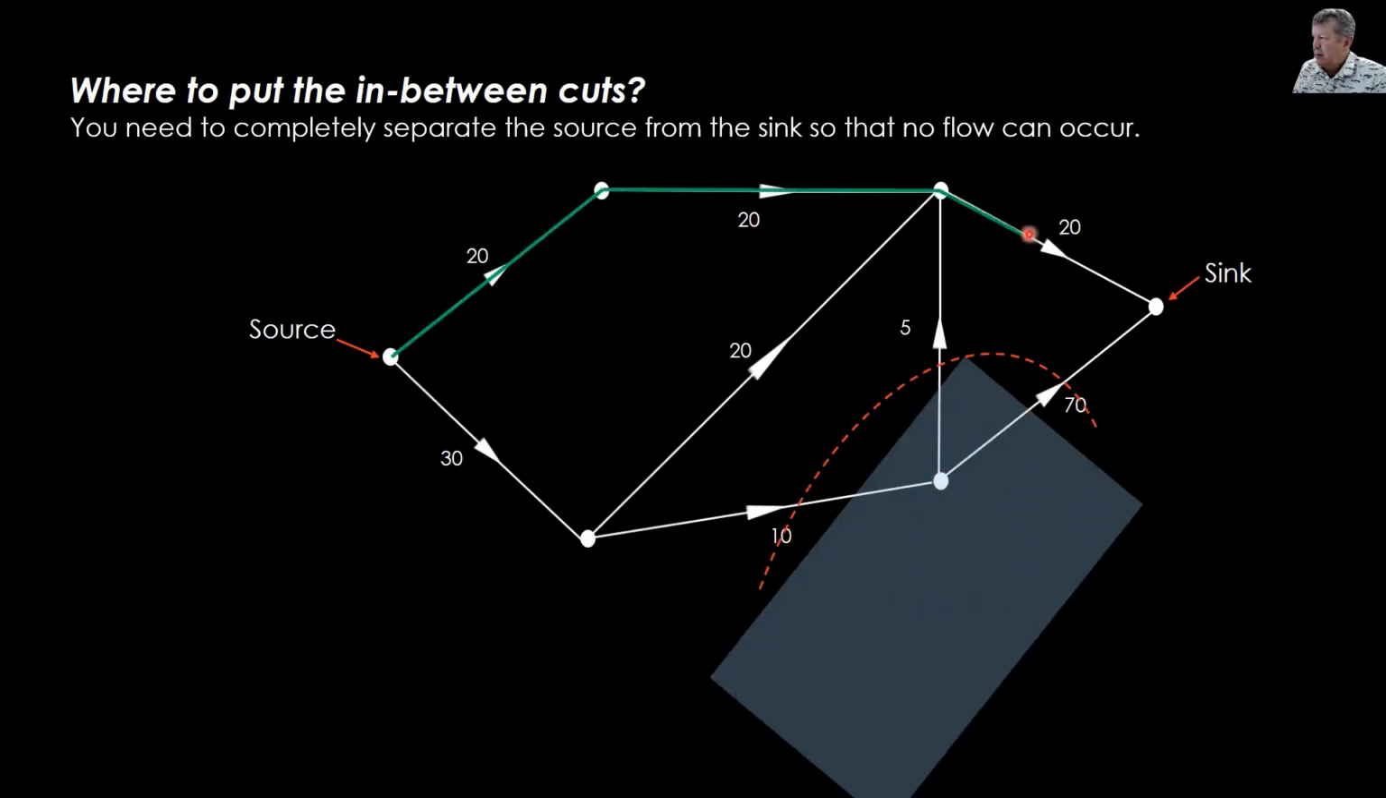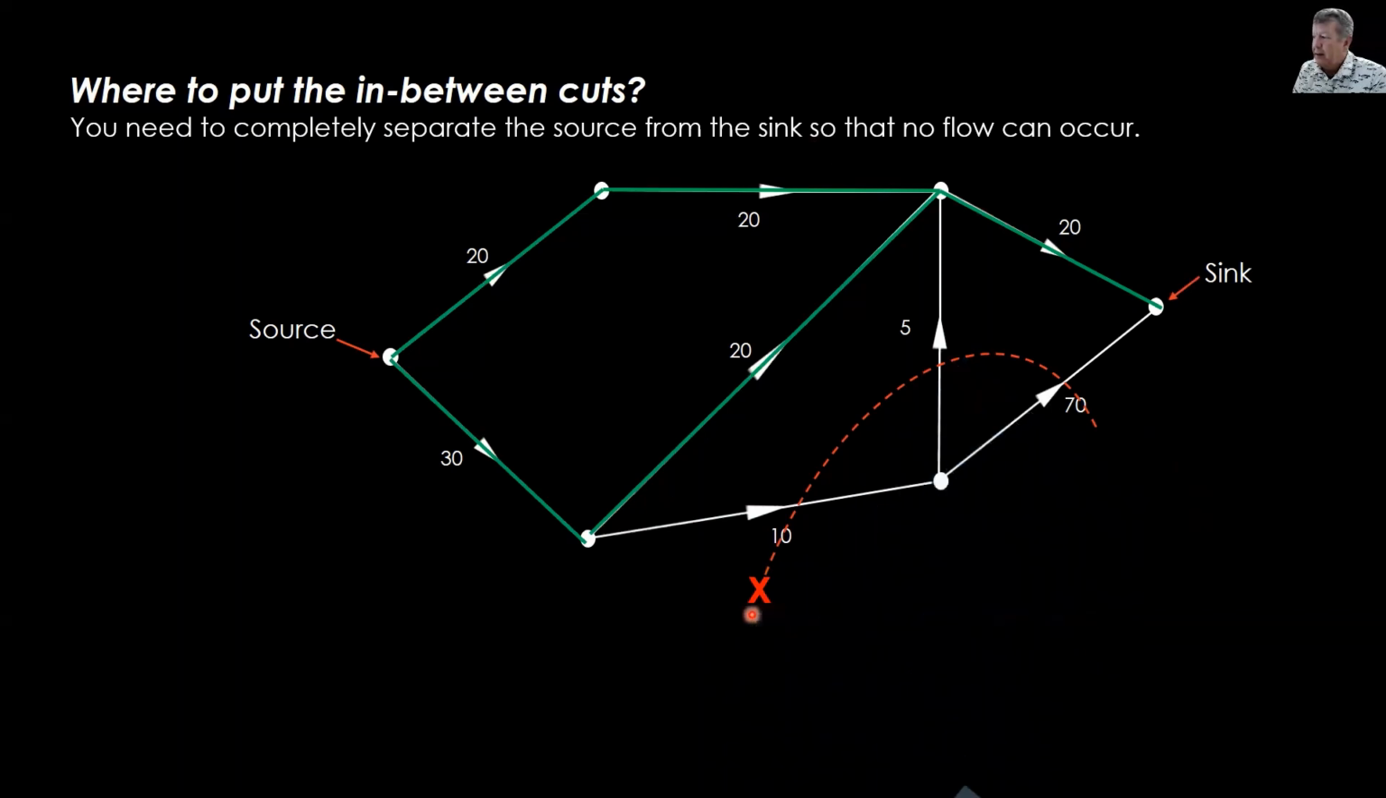Nope, nope, nope, definitely can't go there. This one's even worse than that because you could go down here as well and through. So it's not going to help us, is it? It doesn't completely separate the source and the sink. Okay, so that's a big red cross on that one. No good.